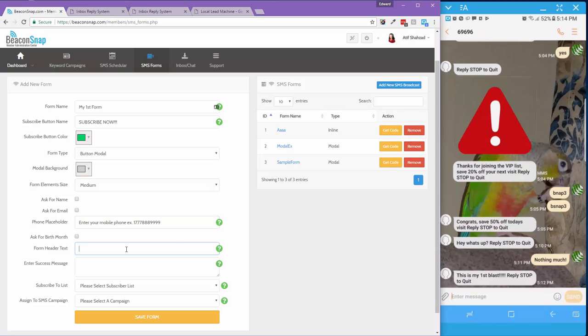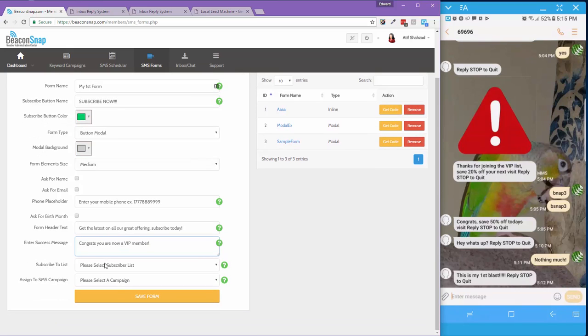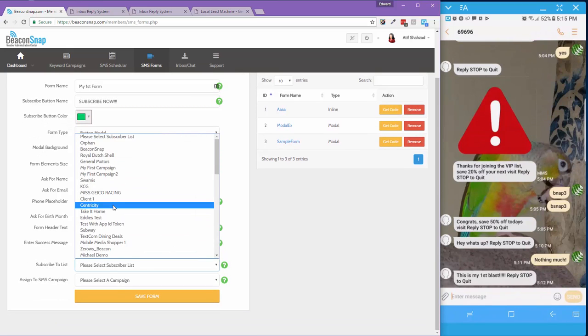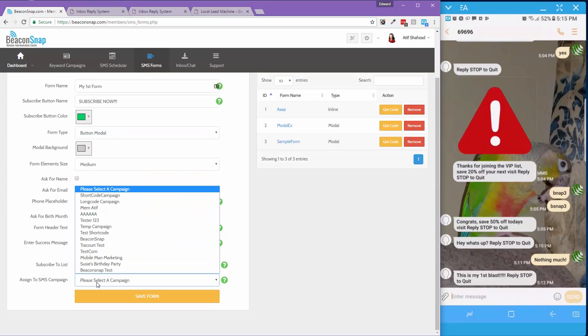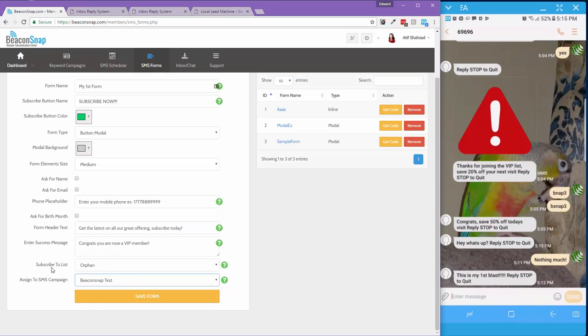Our form header text. Next, the success message after they've hit the button to subscribe. And then we want to choose a list for them to subscribe to. I'm going to choose orphan. And I can also subscribe them to an existing campaign. I'm going to subscribe them to the BeaconSnap test. Click on save.